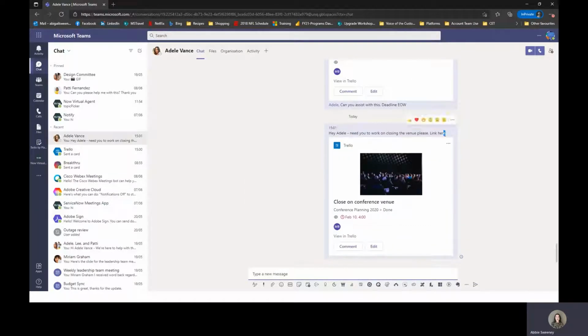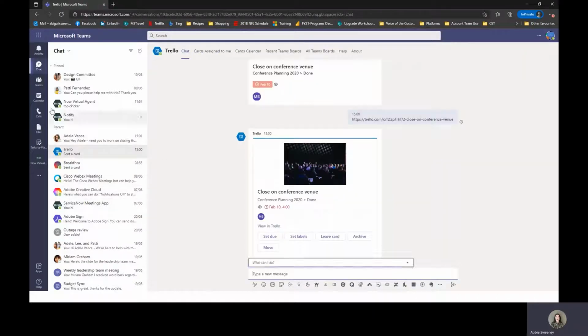So now Adele can see my message, and she can also comment, edit, and view in Trello all of the information on that board. So it's super easy, super simple for us to connect with the Trello bot to use a message extension.